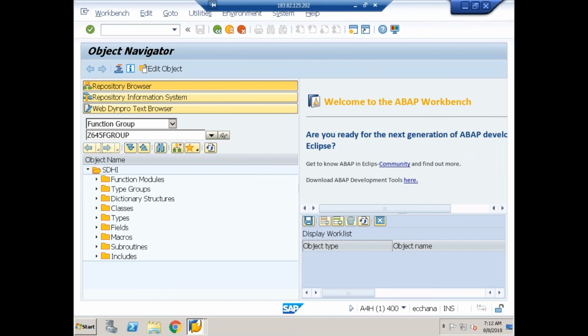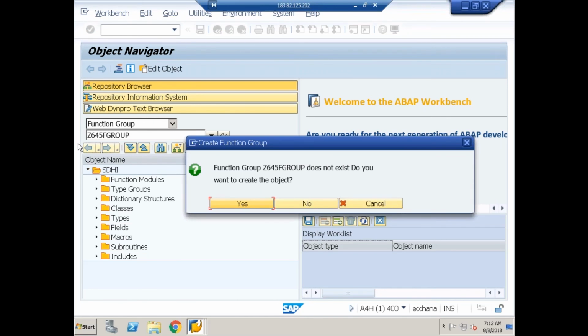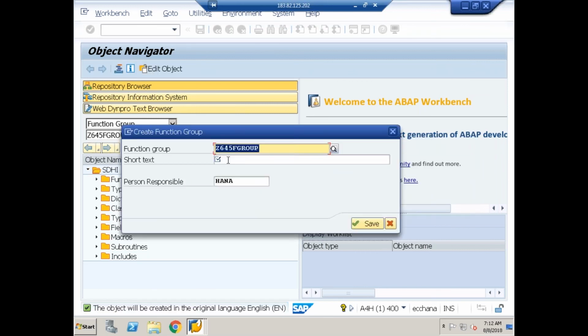If I press enter and it is already available, it will display it. If it is not available, it prompts me to create it: function group so and so does not exist, do you want to create the object? So choose function group from the drop down, provide the name of a non-existing function group, and press enter. I'll say yes.